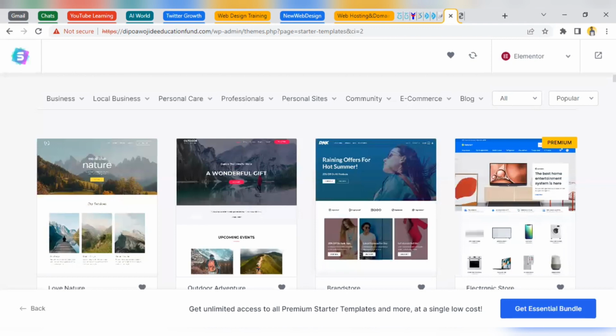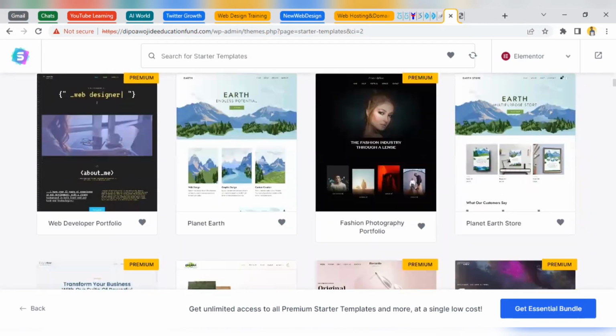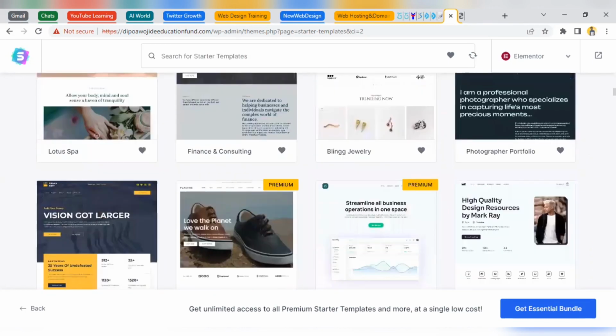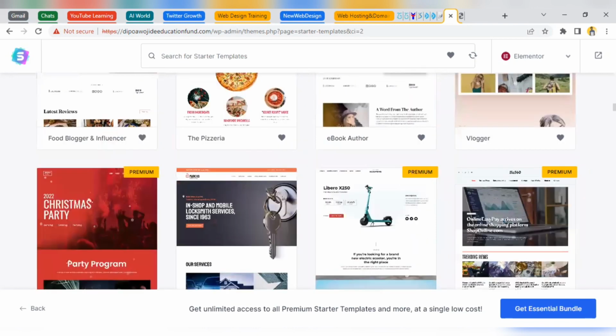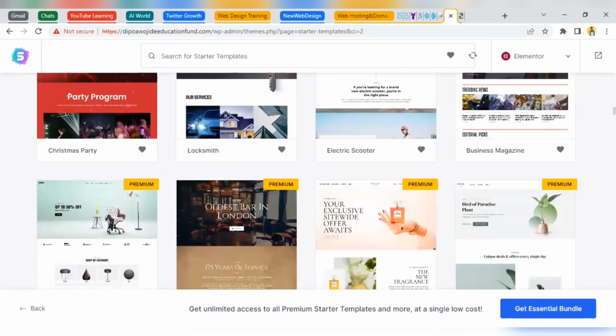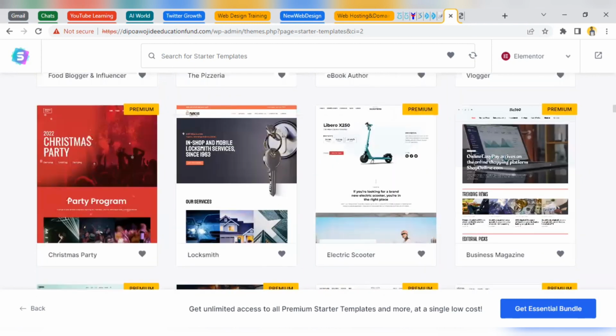All right, and then you can see a wide range of templates that you can make use of right here. Now you can see that these things are showing premium. So if you were using the pro version, it is not going to be showing this. So you will basically be able to use anything here.